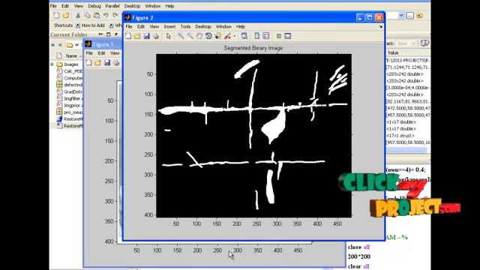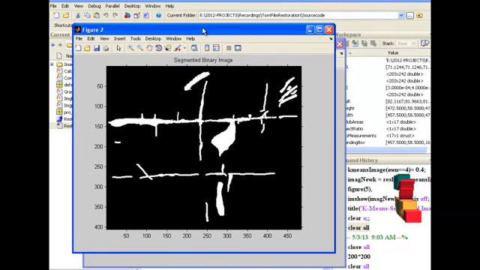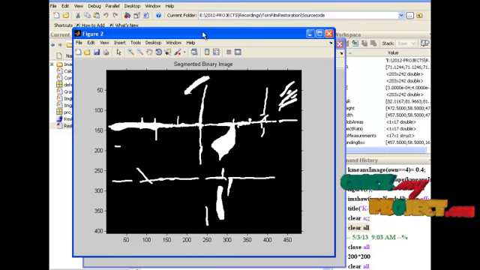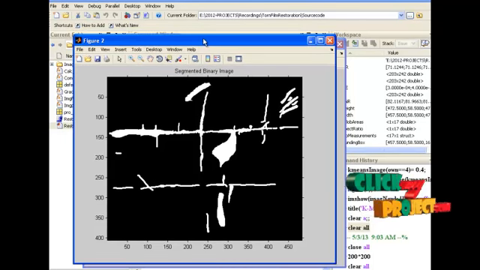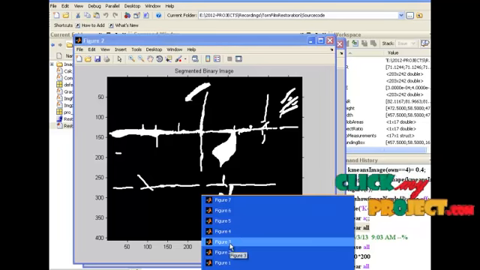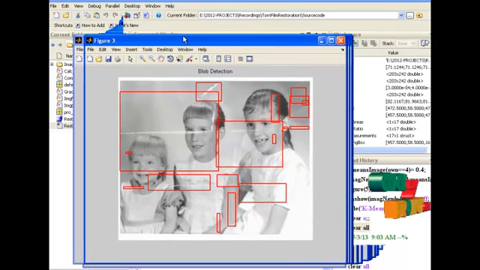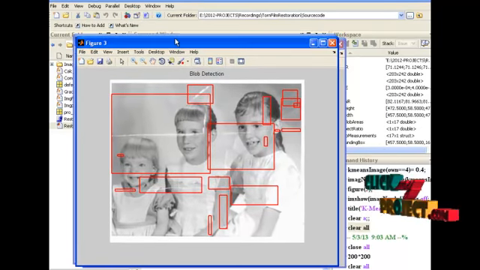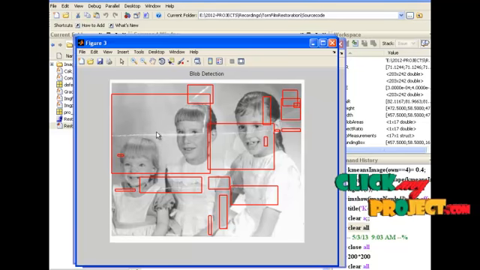Now the second one is the result of the adaptive histogram threshold block. The defect regions are now represented as white pixels. The remaining area, the non-degraded region, is represented by black pixels. This is a binary segmented image. The third one is blob detection. The defect regions are enclosed within rectangular boxes so that you can easily identify which regions in this image are affected by tear.